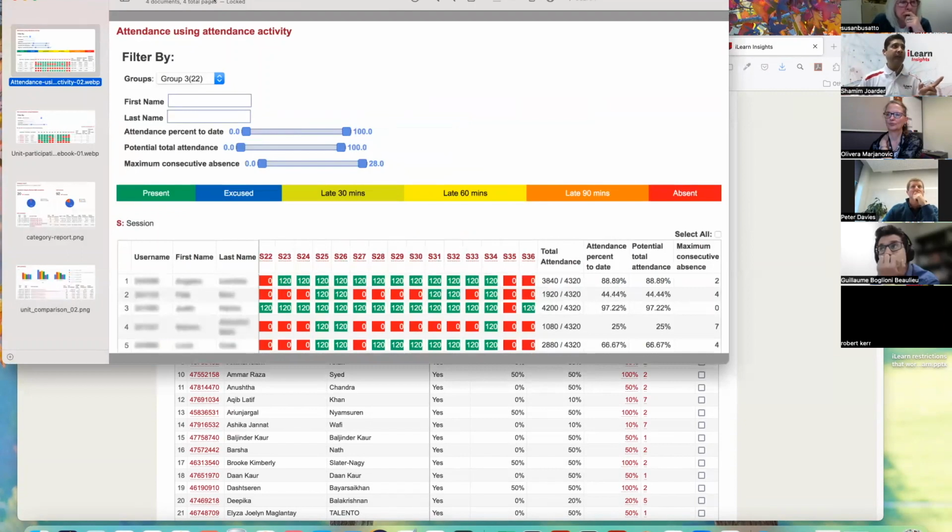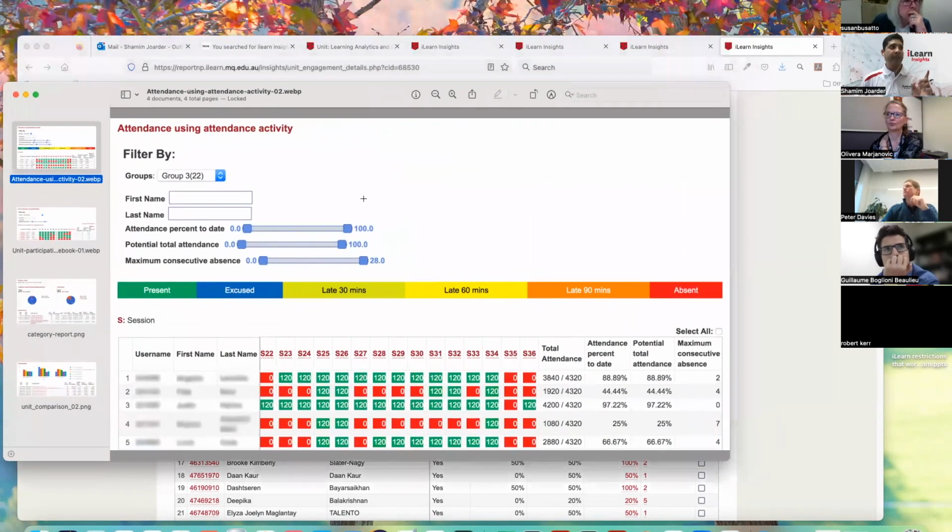Through iLearn Insights, you can view attendance. For example, this is attendance using the attendance activity. Mainly, this was made for Macquarie College, the Macquarie College that we have. Through the attendance activity, you can create this sort of attendance. Red means not attended, green means attended, and so on.